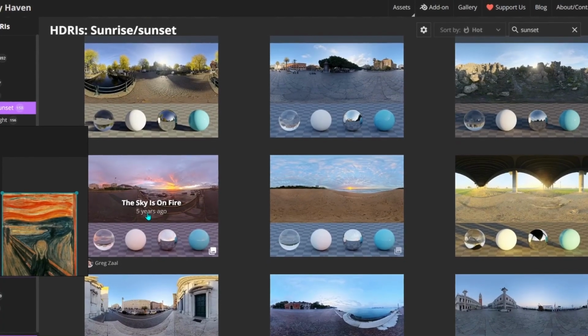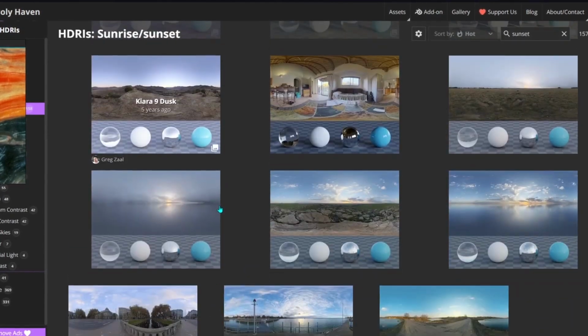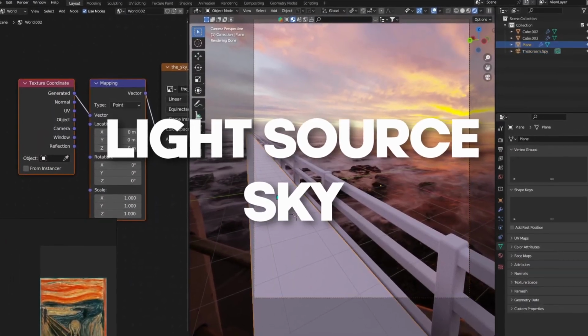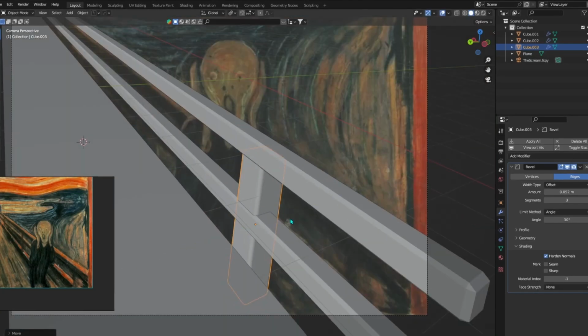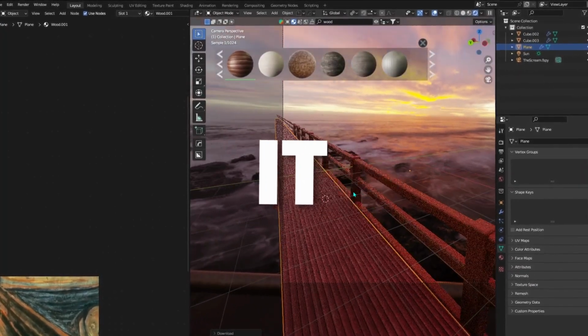First, I started by adding a sunset HDRI from Polyheaven, my favorite website for HDRIs, which acted as both the light source and a sky. And then I started modeling this bridge thing and gave it some materials from Blender Kit. Now it was time to make this alien artist back in the days, bro.